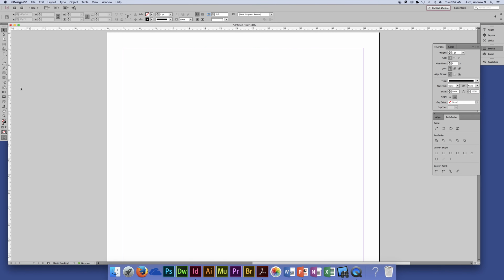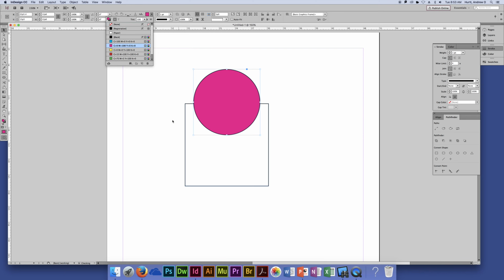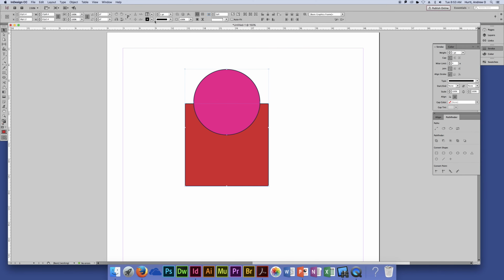So if you wanted to create, let's say we create a large square, and I'll grab my ellipse here. And then I'll roughly center those. And I'll make one pink and one red, let's say. And then I'll get rid of the stroke on both of them. Okay.